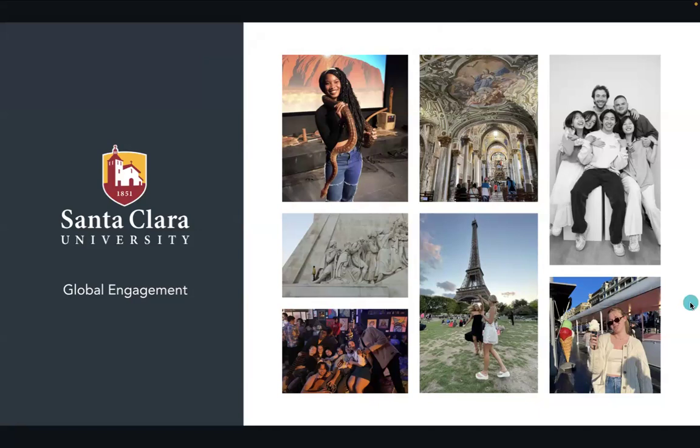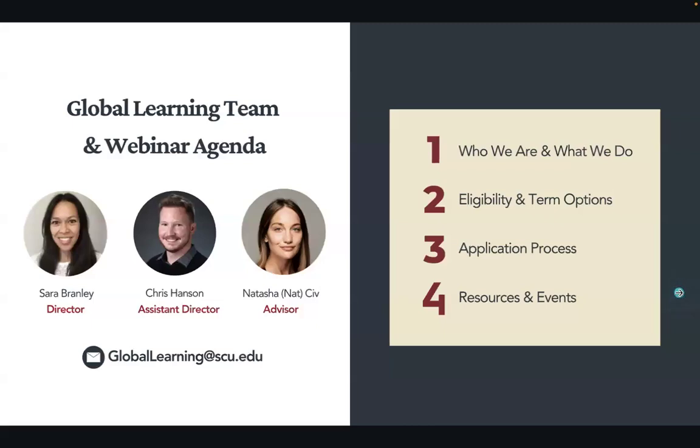This is, as we'll talk a little bit more about, our wide-reaching group on campus that touches all things global, that really supports a global community, both on campus and off, for all of our Broncos. You can see some of them there in our photos, and we are going to talk today specifically about our Global Learning Program. So we'll go ahead and introduce ourselves.